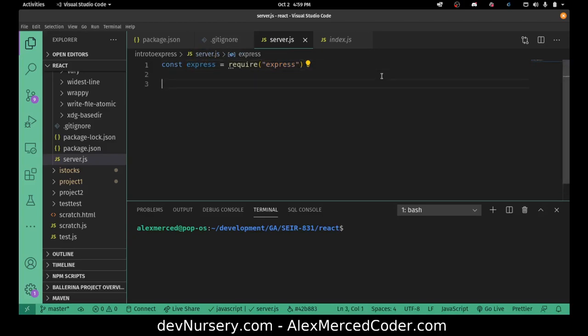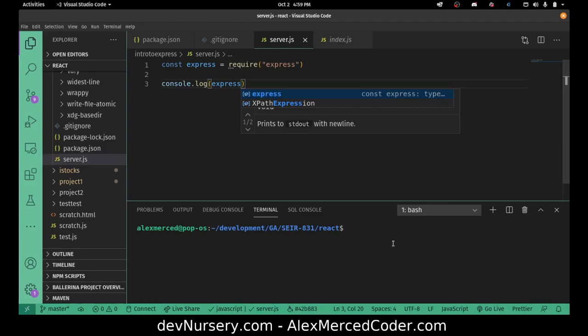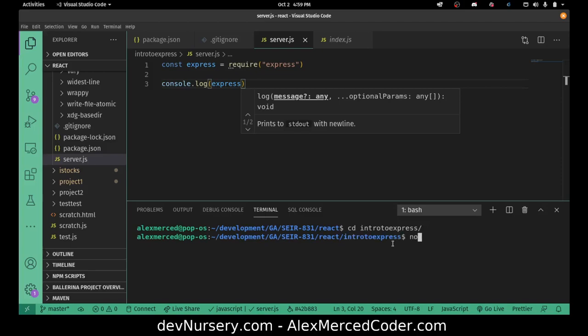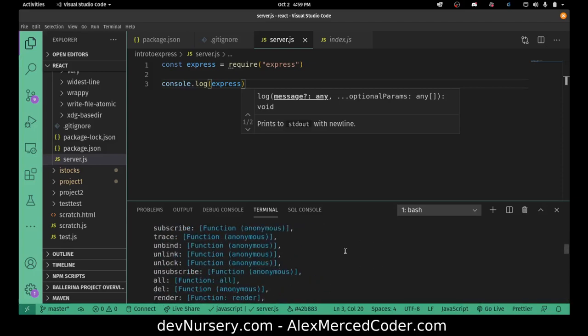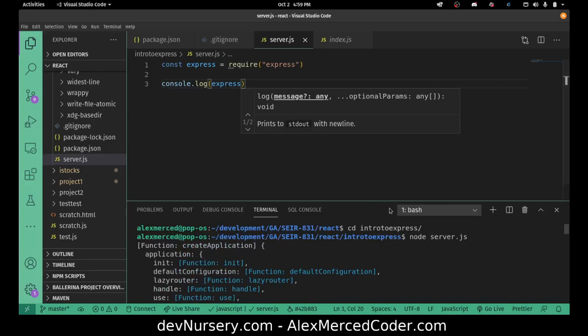How do I know it's a giant object? I can log it. So I can just type in console.log Express, and we'll take a look at everything that's in there. So let me just cd into intro to Express. Type in node server.js. And see, it's this big object with all these functions. Okay, so that's what the library is.